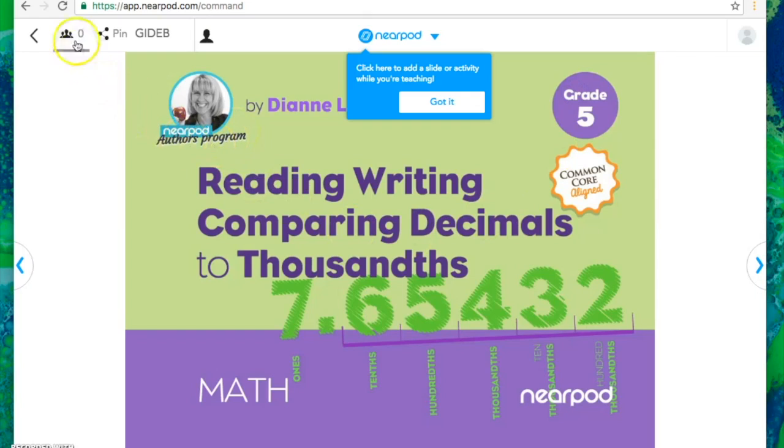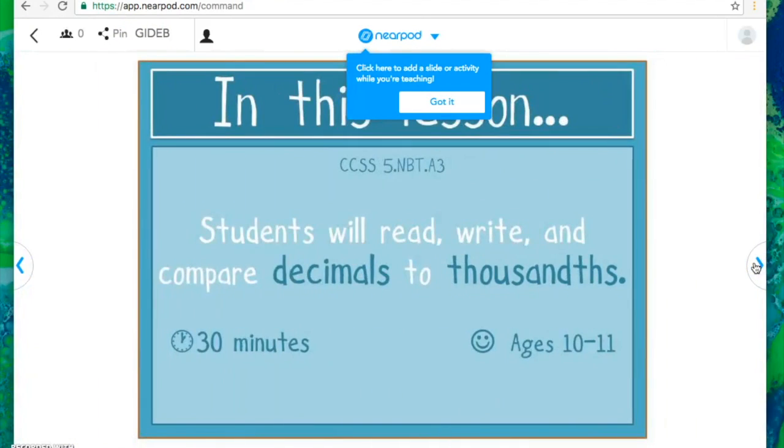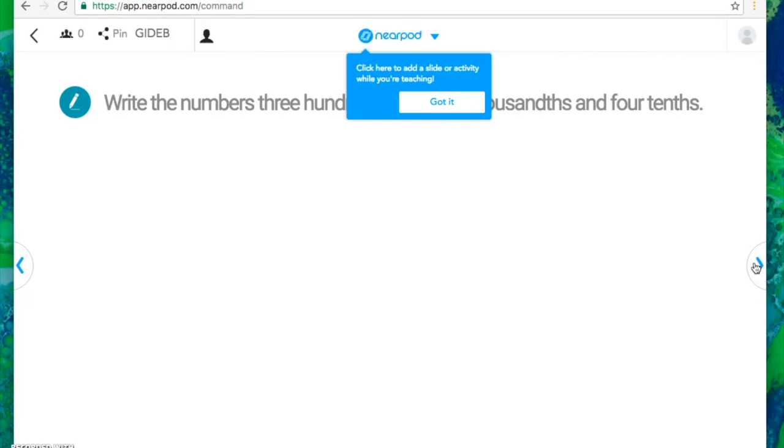And when you have that, you'll come into your screen. You'll notice that there's a section where you'll see who is logged in to your Nearpod lesson. There's a reminder for the pin, and then you can start moving through your lesson with the students. So you would click on these arrows as you please to move them through the lesson. So whatever is on your screen is what they will see as well.